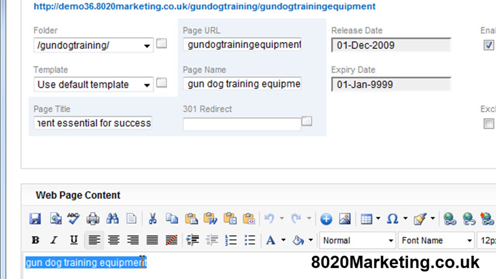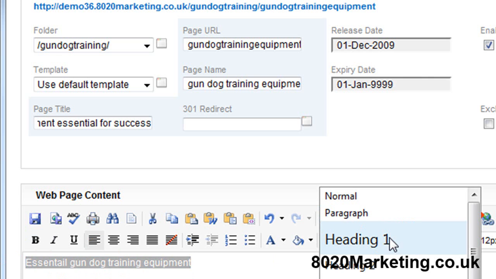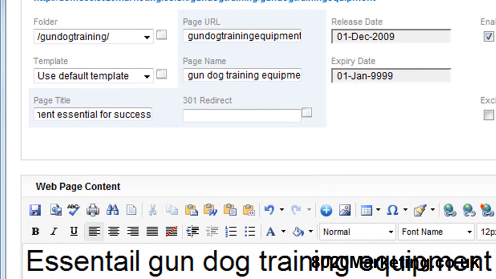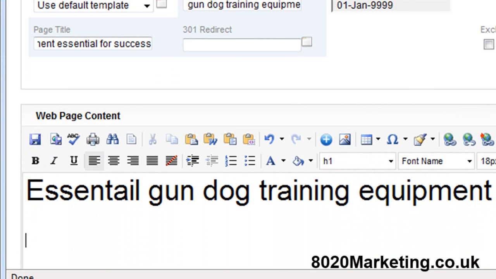Again, it's really simple to do in the hub. If I just go quickly, essential gun dog training equipment, I'd now highlight that, click down this normal button and click H1. And then I go on to write my whole page, which is about gun dog training equipment. And we've got another part of this training which will go through how to actually set up the page properly for SEO. But for now, that shows you exactly what we've got.